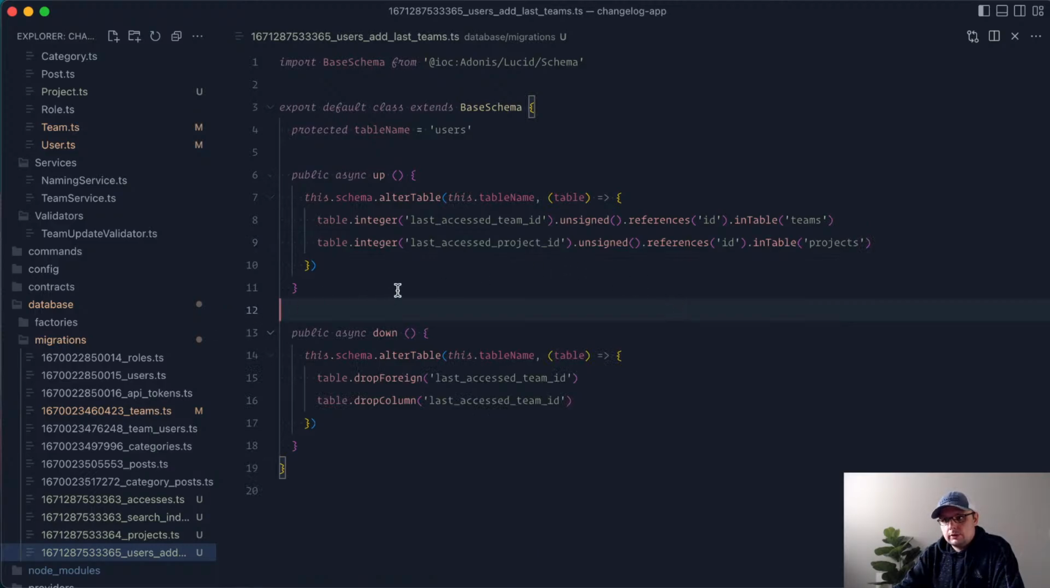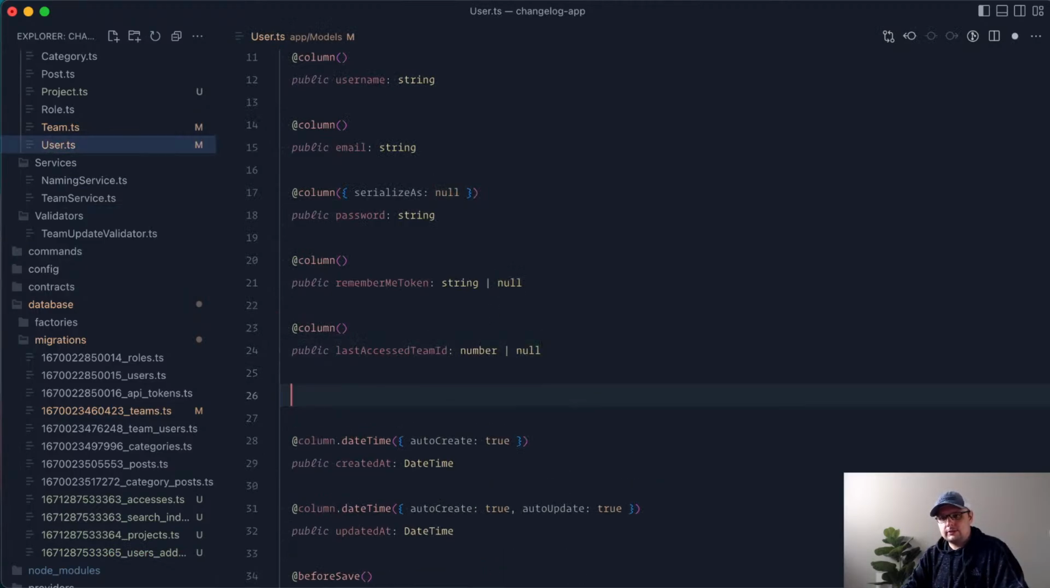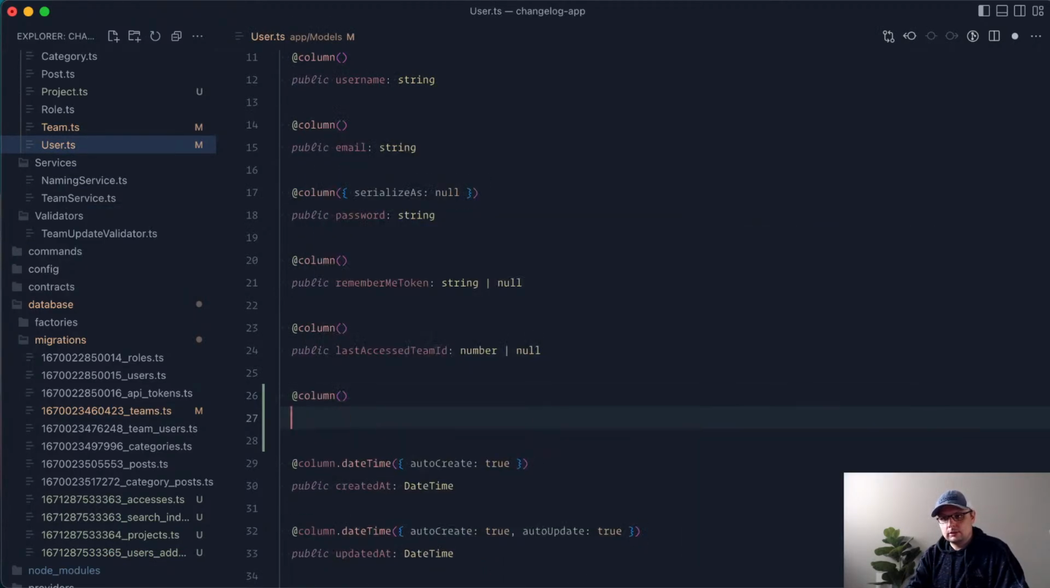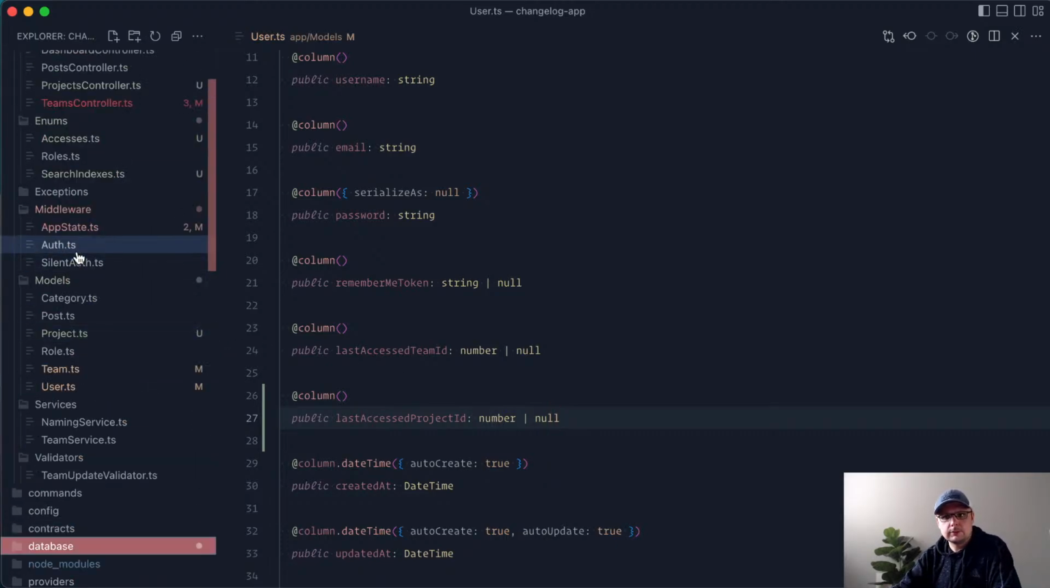All right, so let's go ahead and add that into the user model. Last access team ID, let's put it right underneath there. So column public last accessed project ID, number, and nullable. And then we'll try to get the team first, and then we'll try to load the project off of the team. That way we're not mix and matching a different project to a different team for a particular user. So whenever we go to actually load that in, I'm going to collapse that down. I don't think we'll need anything else with the database migrations today.